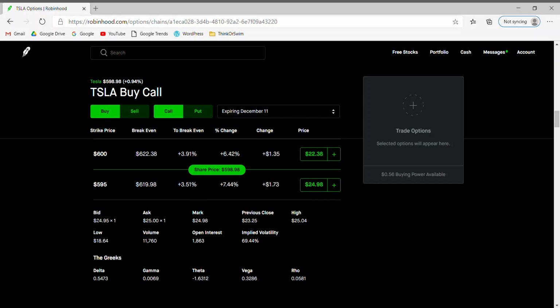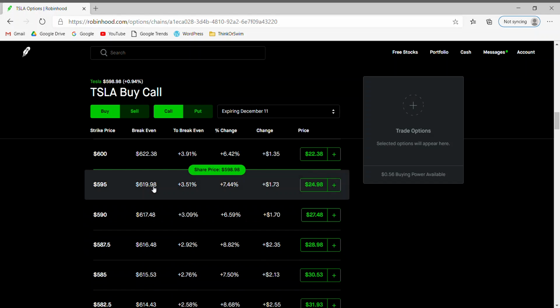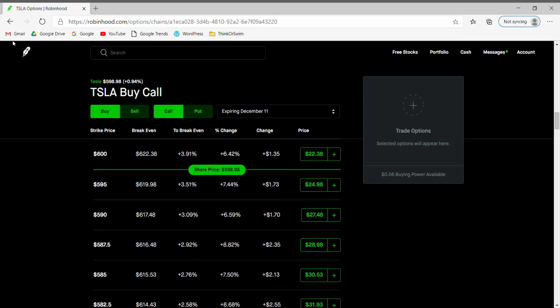Now, let's say you like how this one's looking. You click on it, and you can see some more information on it. You got your Greeks, you got your bid and ask, and implied volatility, your volumes, and whatnot. So that's some good information. So all you gotta do is click on that, and you can figure that stuff out.